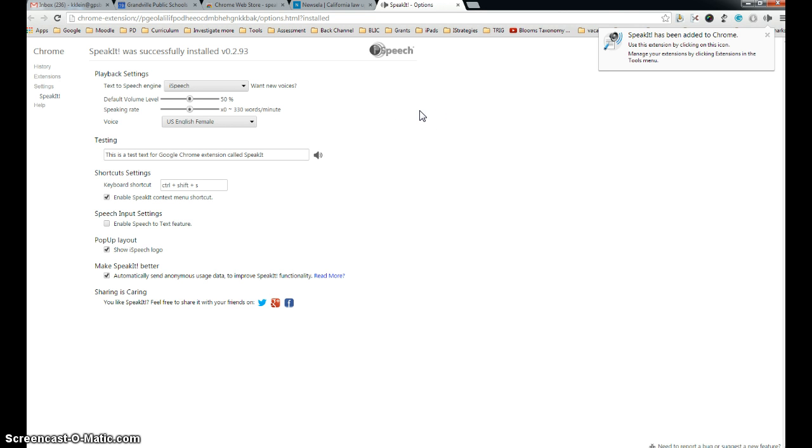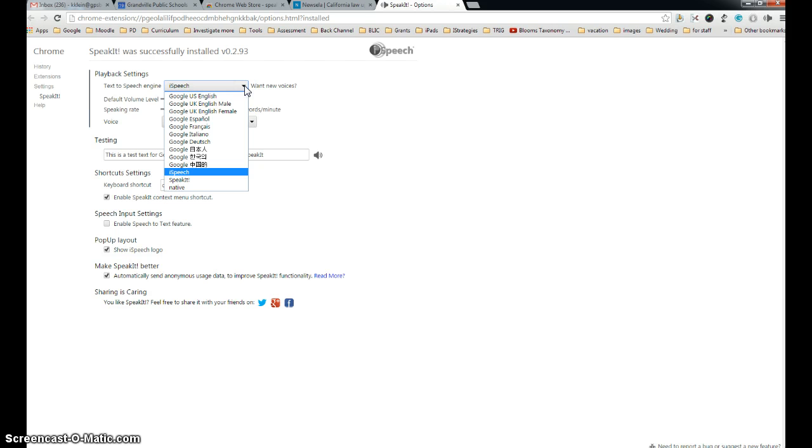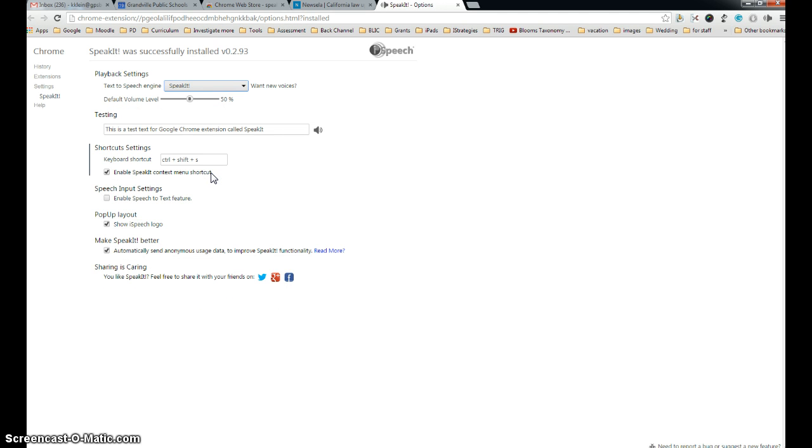Once it's added, it's going to open up the options, like the settings for Speak It, and you might want to adjust the speaking rate or the volume at this time. The great thing about Speak It is that it actually has several different text-to-speech engines built into it. So you can choose Google Translate voices, you can choose iSpeech, or you can choose Speak It.